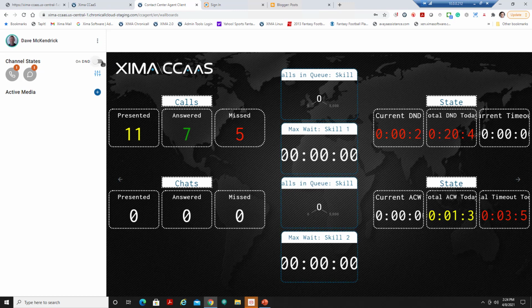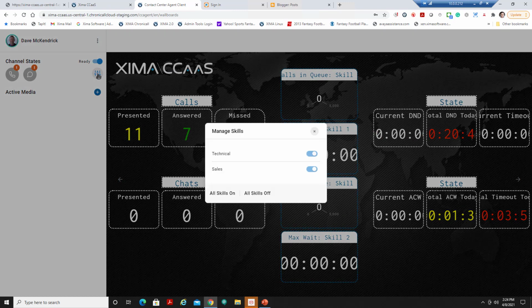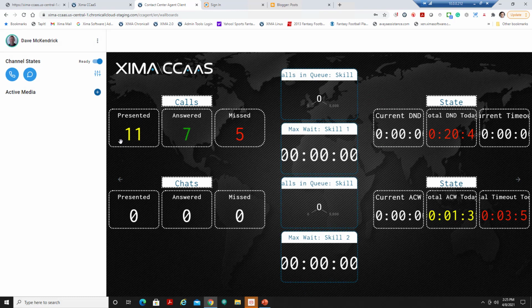Now, the agent can also log in and out of their respective skills. They can log out of all skills, log in to just select skills, or again, log in to all skills. Agents can also make themselves available for just phone calls or just web chats by enabling and disabling their different channels based off what functions they're supposed to do during that time.